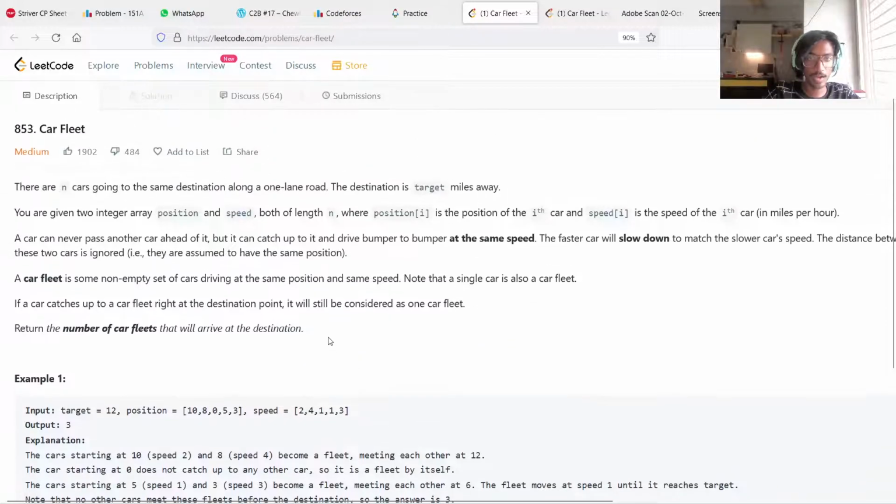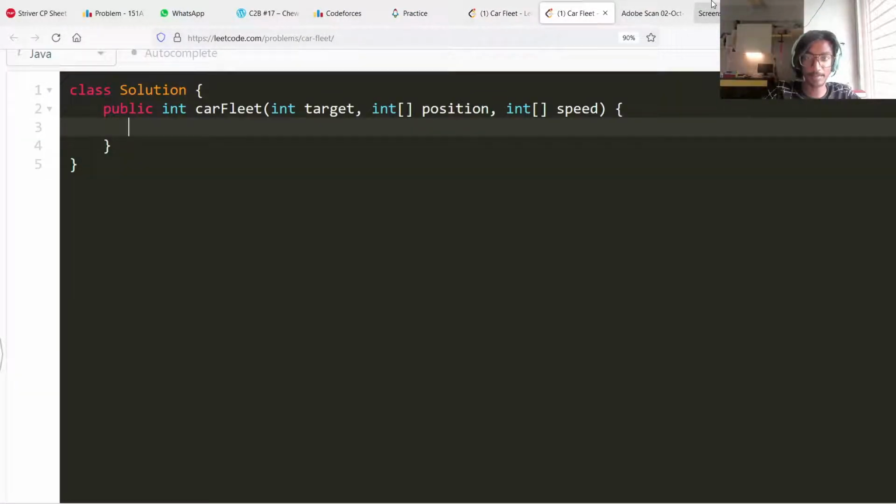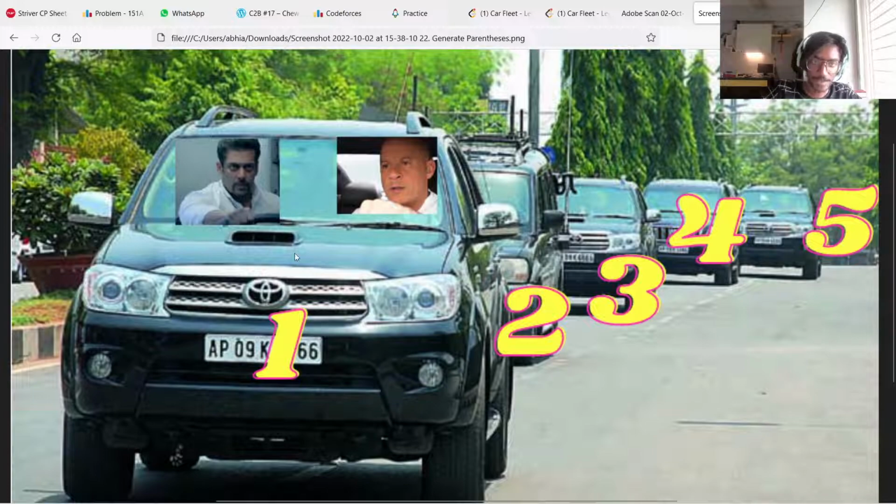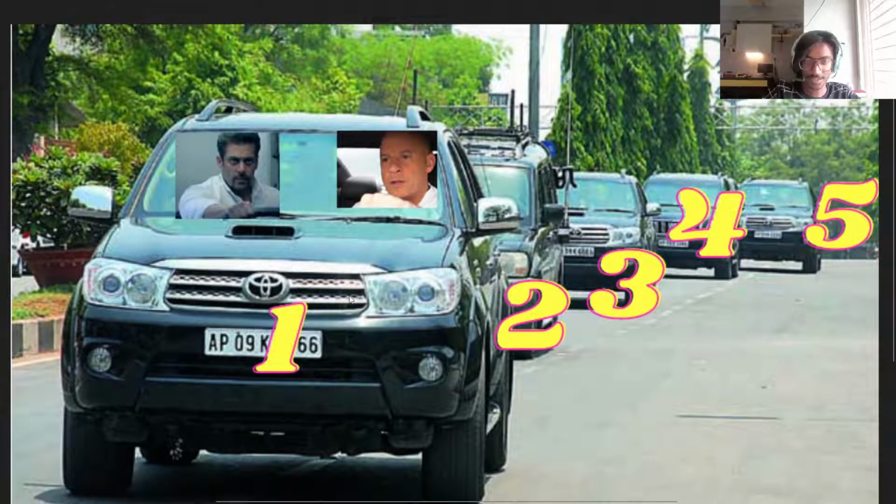So imagine you have two cars. Okay, let me show the representation of it. It's a funny representation, that's fine. So imagine there are these five cars, 1, 2, 3, 4, and 5, all one behind the other, like 2 is behind 1 and so on. So all these cars would make a fleet because there's no gap between them. Imagine car number 1 is going at 5 kilometers per hour, 2 is going at 5 kilometers per hour, and 3, 4, 5, all three are going at 5 kilometers per hour.